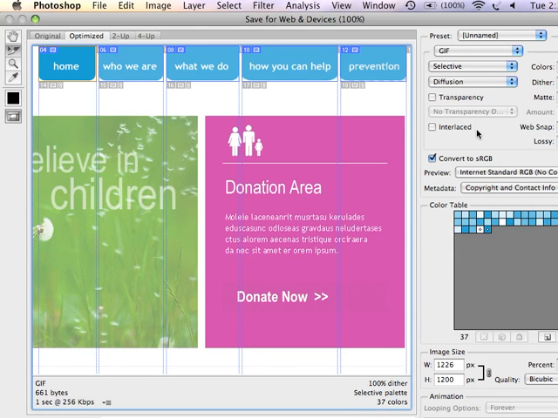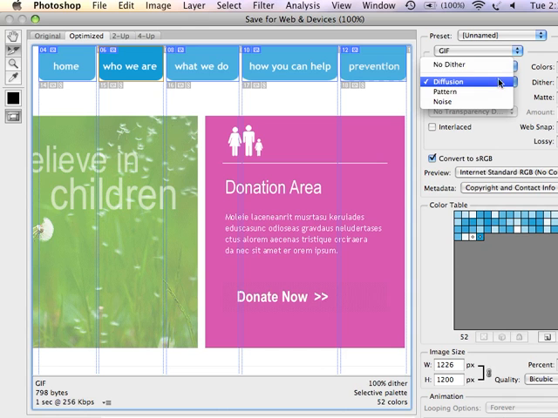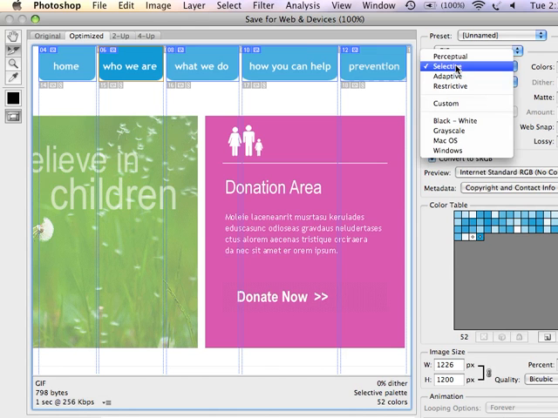And I continue setting my optimization settings. Unchecking transparency, probably 64 colors is plenty. Some people ask me whether to use no dither, diffusion, pattern, or noise. The default is diffusion. In this case, I don't know that we're going to need much diffusion or any sort of special anti-aliasing method. I could probably get by with no dither, and we could ensure that we have very crisp graphics.